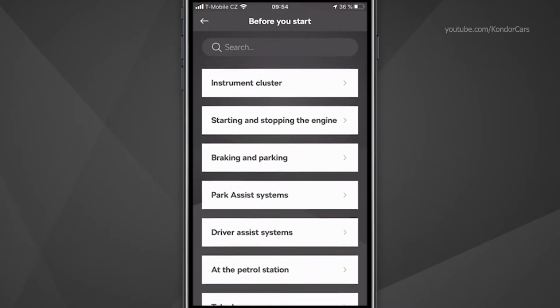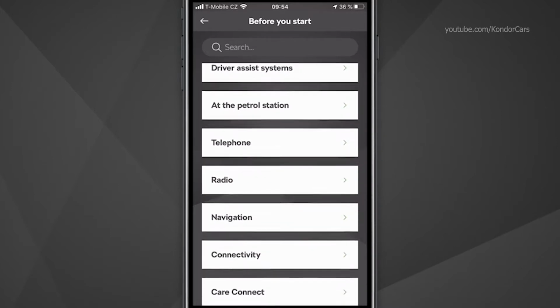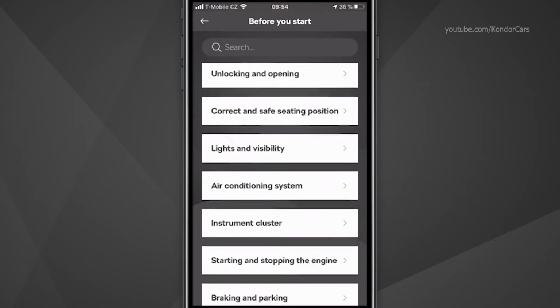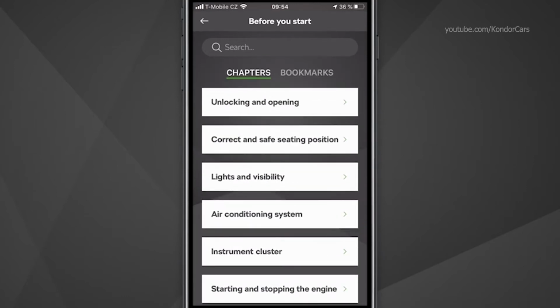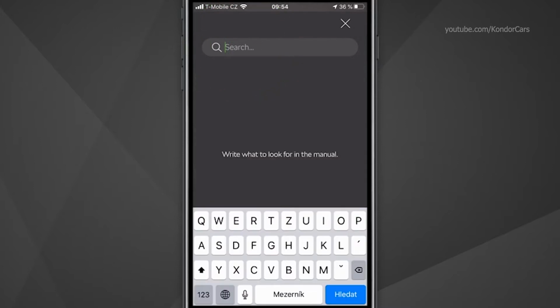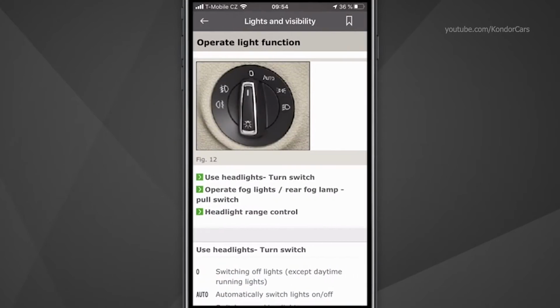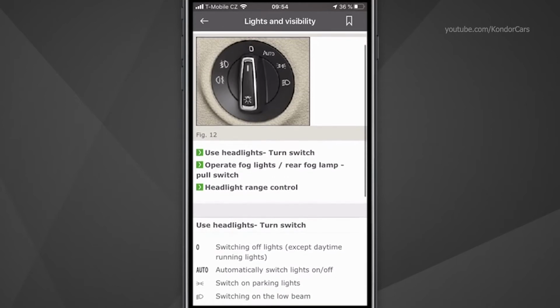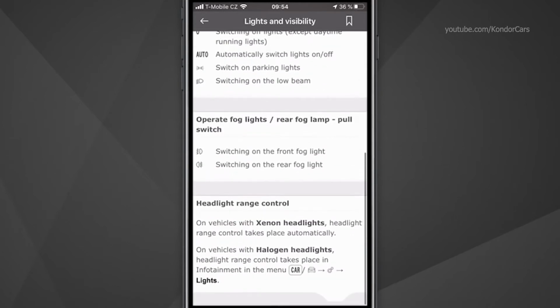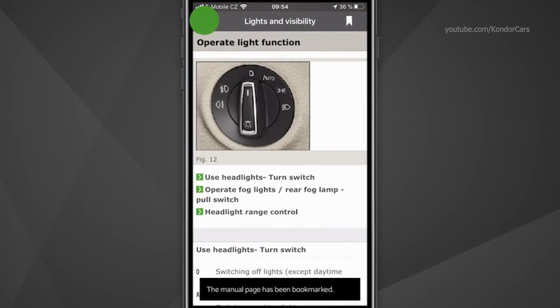The Before You Start section works the same way as the owner's manual, only it contains information that you should know before you start the vehicle. You can again navigate by chapters and categories, or simply type in the desired keyword in the search bar and then select the relevant category. The respective page of the manual is open. If you want to open this page of the manual later, you can create a bookmark.